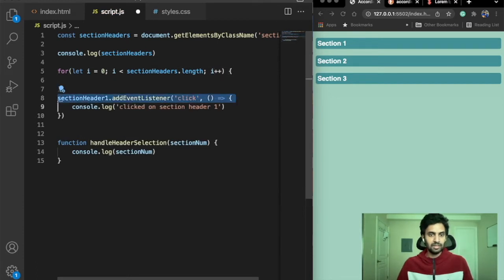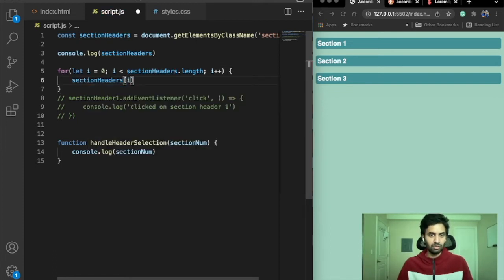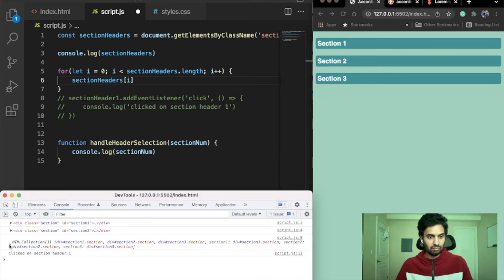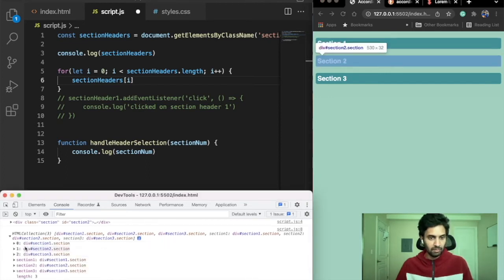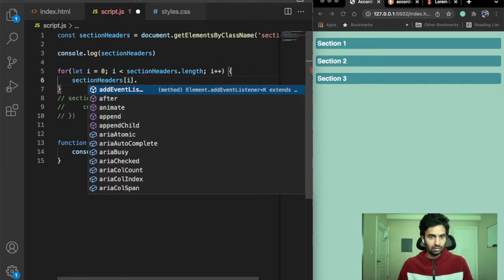So what this means is I'm looping through section headers one element at a time, and per each element, section headers of i will refer to each element, like 0 will be the first element. When it loops through the second iteration, it will be 1, which is the second section. When it is looping through the third and final time, 2 will be the third section.